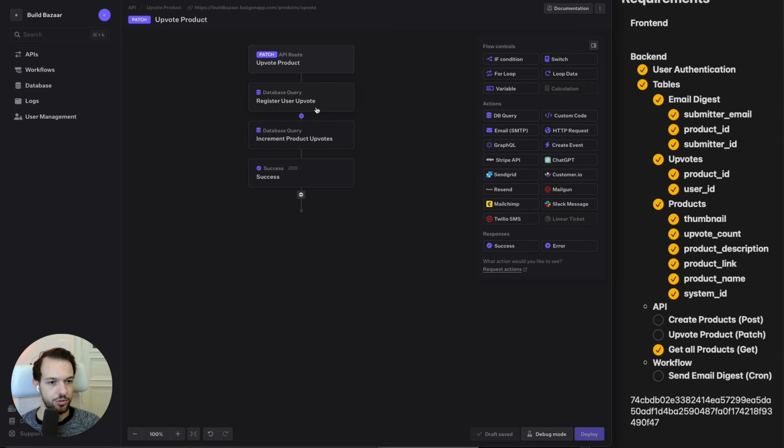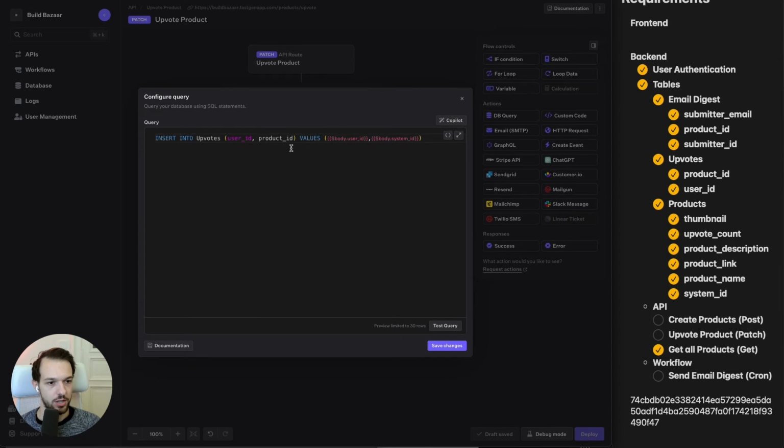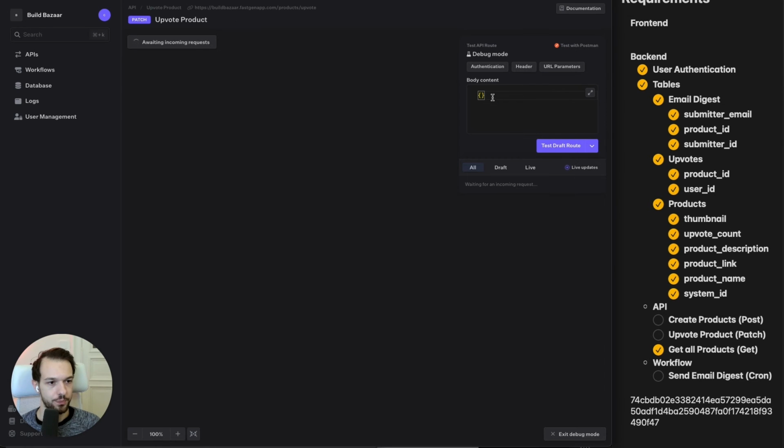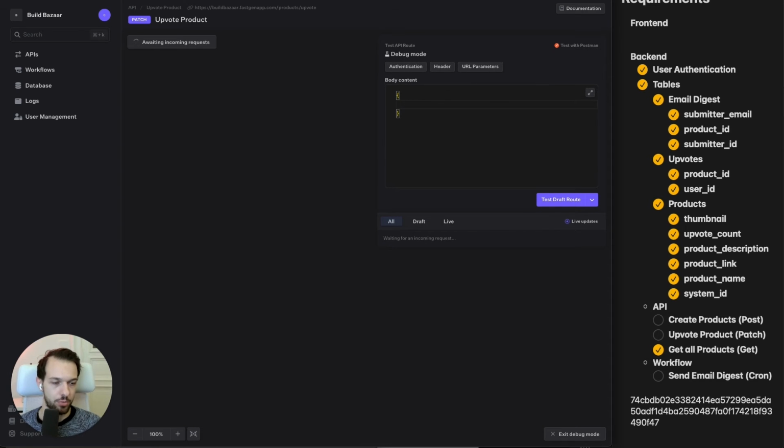To test it, we need to pass the 2 input values that we need. Again, those are our user ID and system ID. So let's head into debug mode and mock our body content. So we have our system ID. Remember, it started at 1 and will increment for each product. So let's upvote the second product that we added. And then we had our user ID. As we are not validating the user ID in this case, we can just test it with something random.